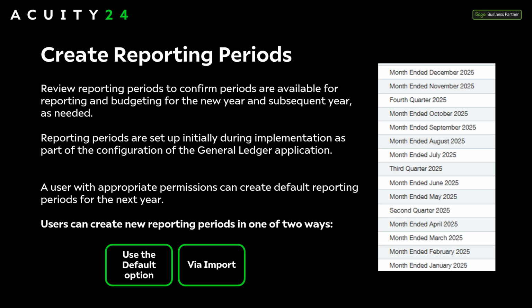So one is the default option. If you have a standard reporting period, using the default option is the most straightforward route. Or if you don't have standard reporting periods and you use a custom set, you can import those. So I'm now going to show you how you would do that.